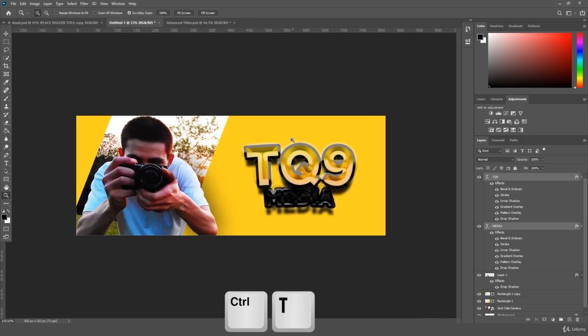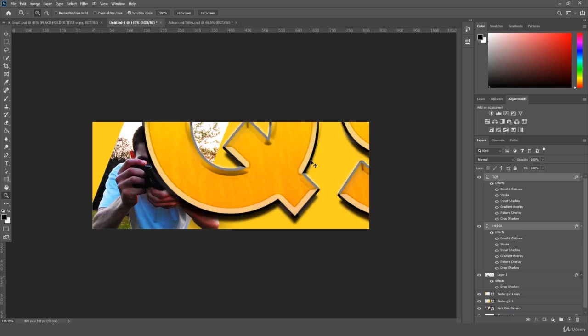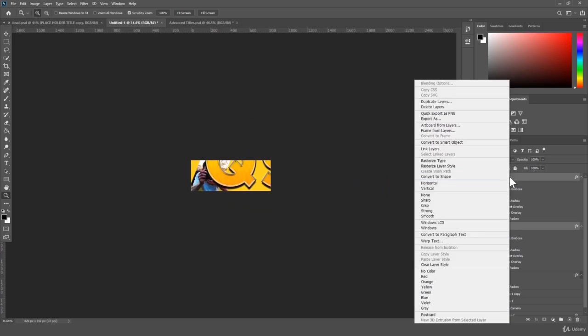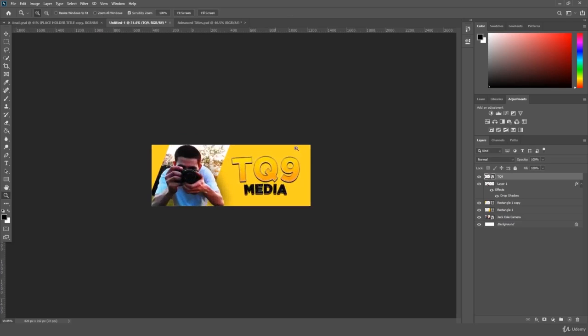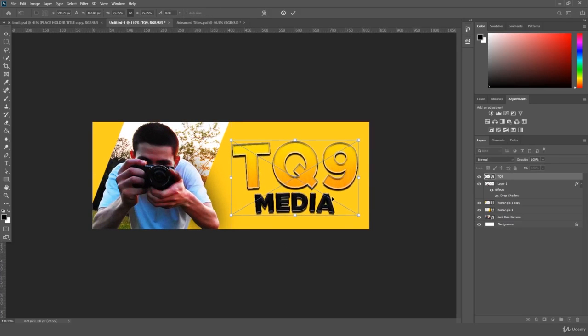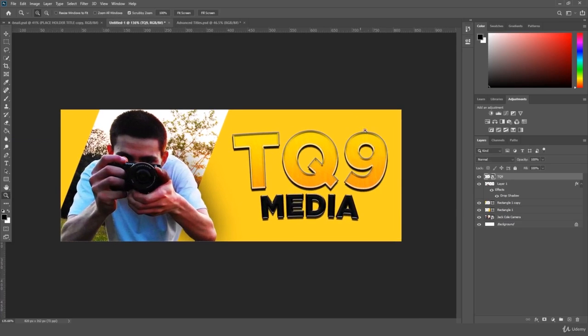Now, that right there is literally using our text from earlier, but you see what's happened. It has shrunk down the bevel and emboss. So I'm going to make them big again, right-click them, convert them to a smart object, which means it retains all the information. It won't mess it up. It won't adjust based on the size, and then we can drag our TQ9 Media text over, and just like that, we have created a pretty nice banner, right?